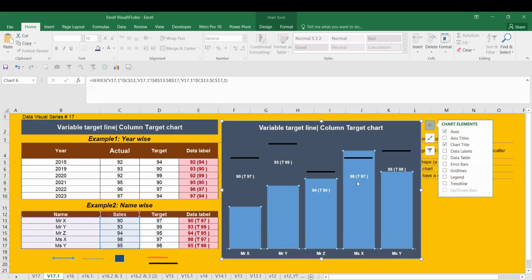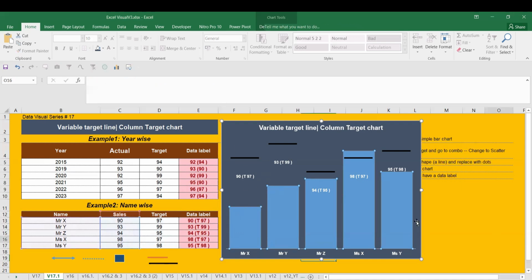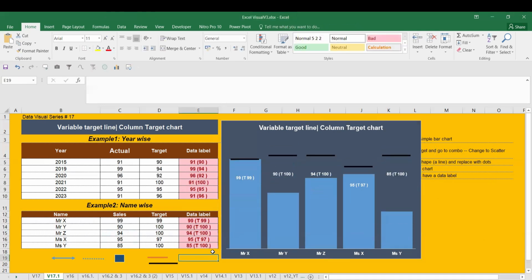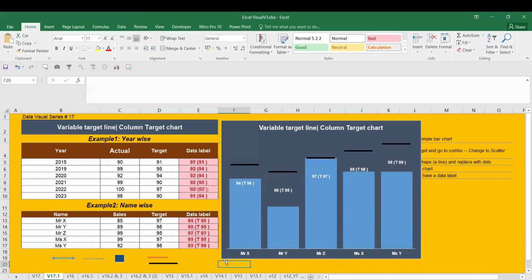If you don't need it, you can just remove it, because it's a variable, so it doesn't matter. So you can see that this is already there, right? So we can see that this is not met. Only Mr. X has met the target. And every time you change it, it automatically changes. So you can see here, now all these people have not changed. Only Mr. X has met the target. So like this, every time it will change.